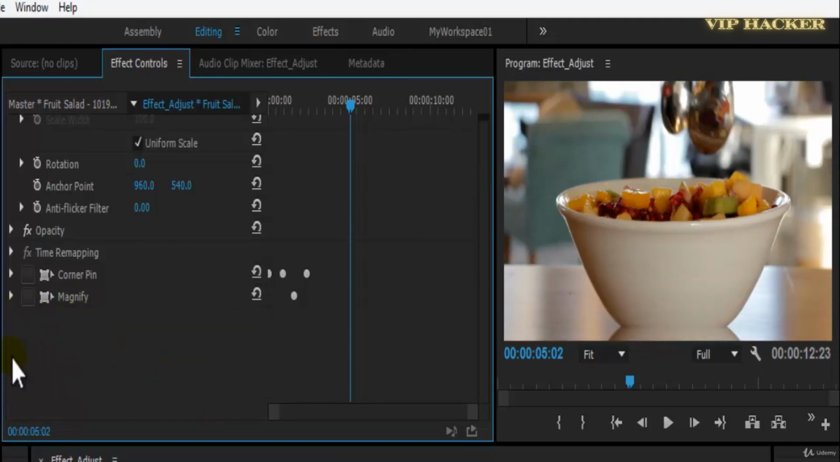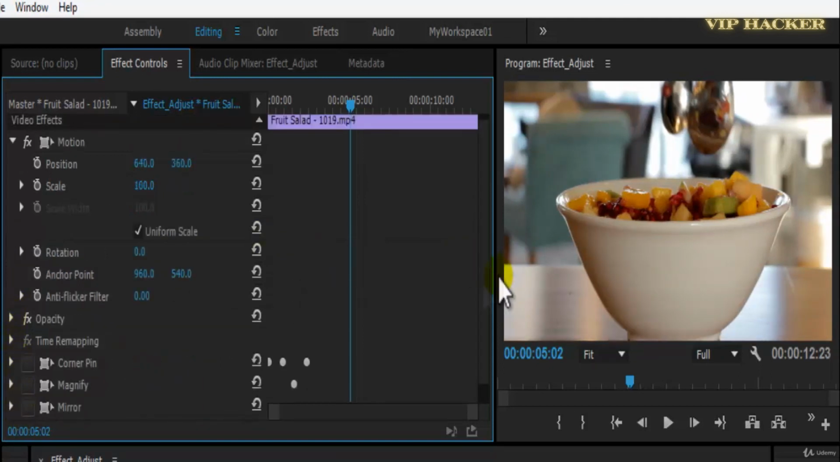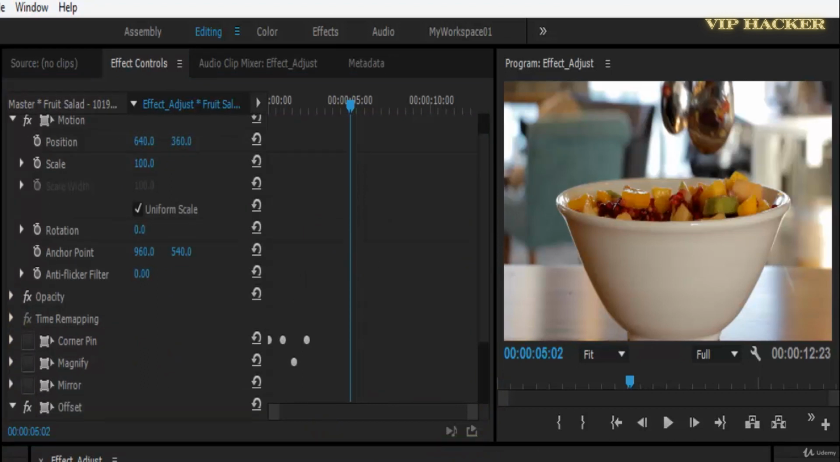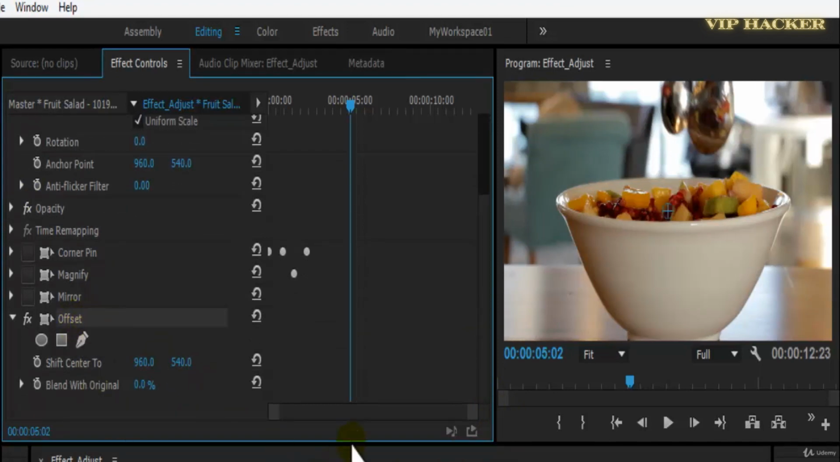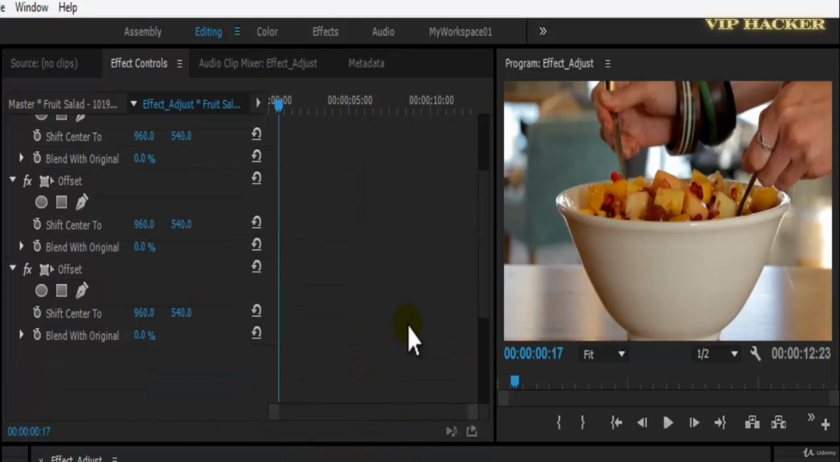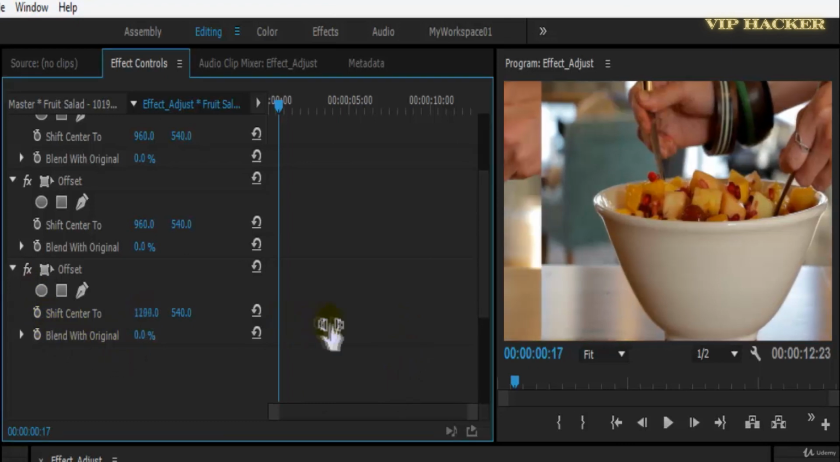Let us come to the next effect, which is offset. So we have applied this offset effect here. This offset effect pans the image within a clip, and the visual information which is pushed off on one side of the image appears on the opposite side. So let us see that. This is the shift center too. So if we move it, you are able to see this hand, this portion which is getting cropped here, is being displayed on the opposite side.